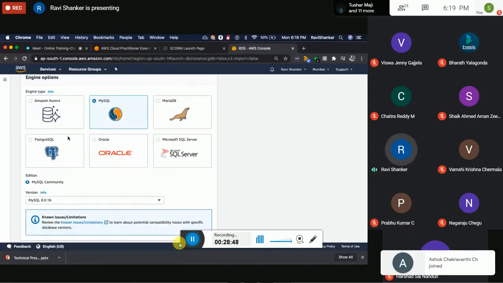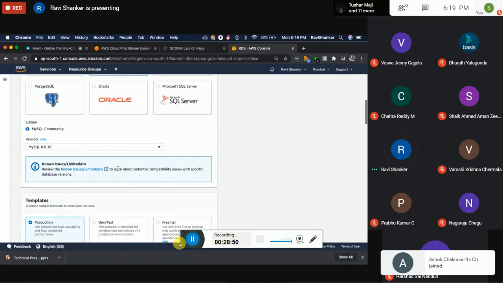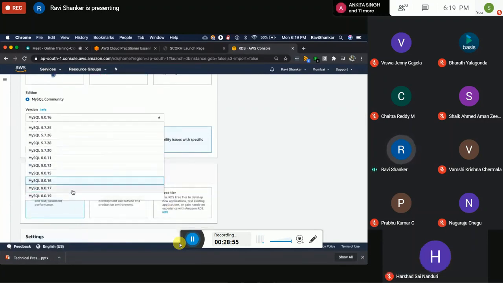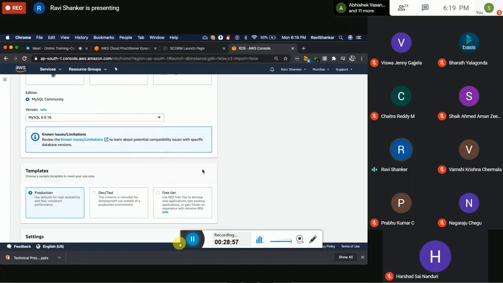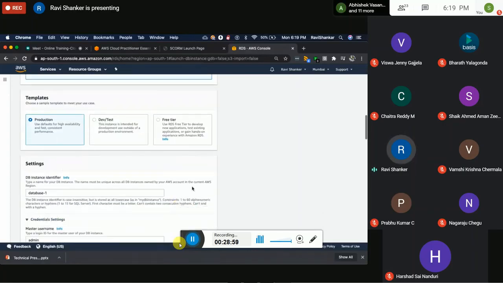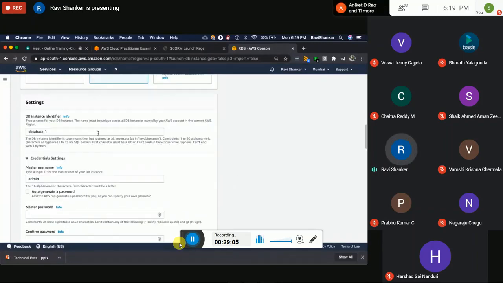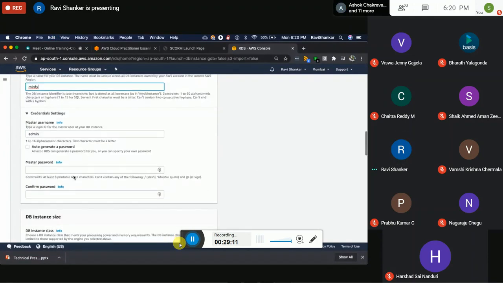Here, you select whatever database you want, whatever version you are working on. For MySQL, you have up to 8.0.19. Whatever you can select here is either production, dev/test, or a free tier instance. So let's say dev test, give some name, some admin, some password. We give admin; the at sign will not be accepted.